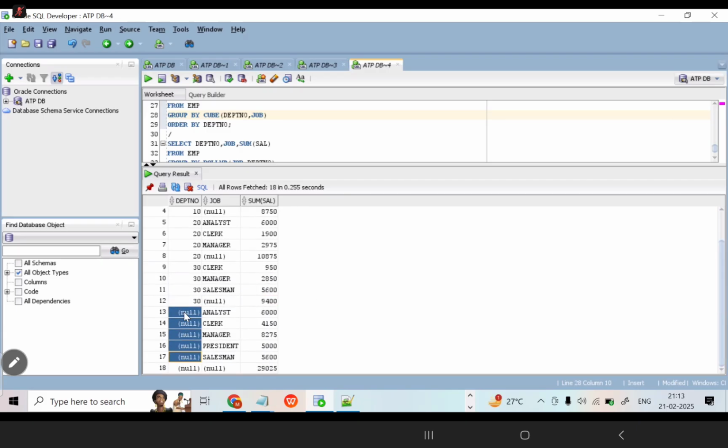This is the job wise subtotal. How many analysts are there in the employee table? Two analysts are there. How many clerks are there? Two clerks are there. How many managers are there? Three managers are there. Like that, it can add it here. President, only one president. Salesman, something like four or five. Now these are all called job wise subtotals. And this is the department number wise subtotal. Finally it can display the grand total also.